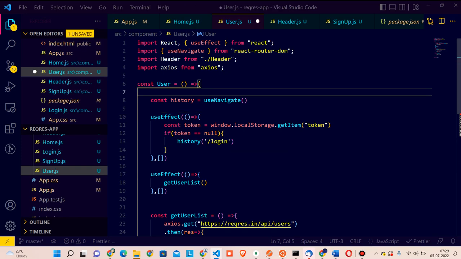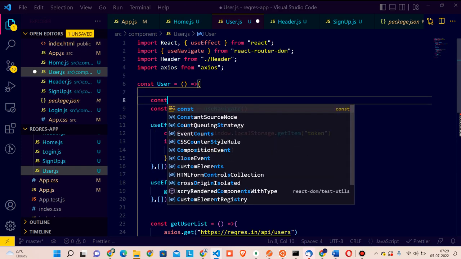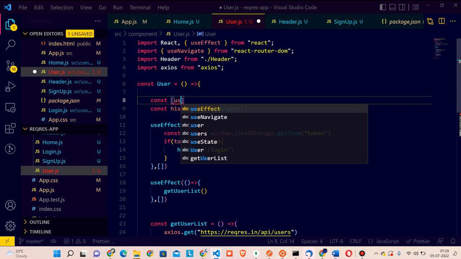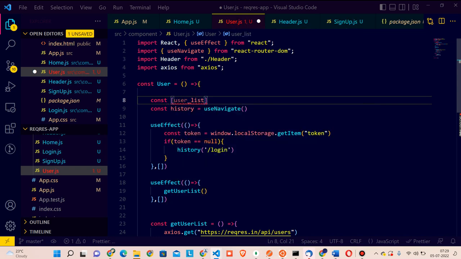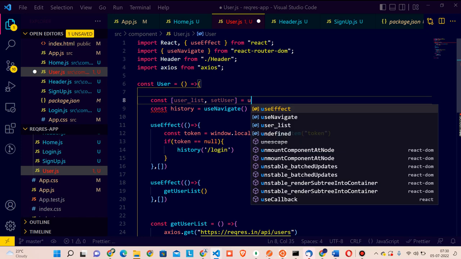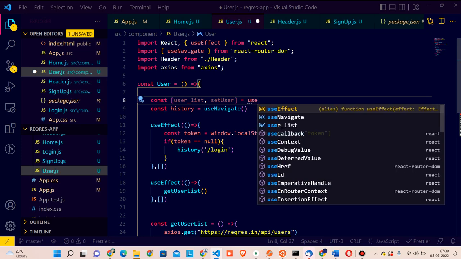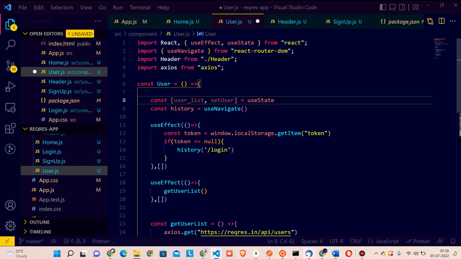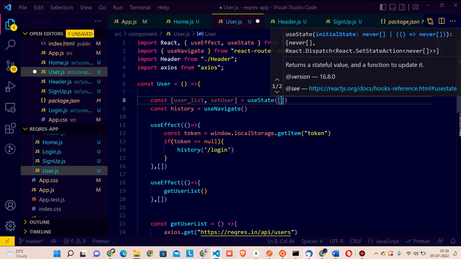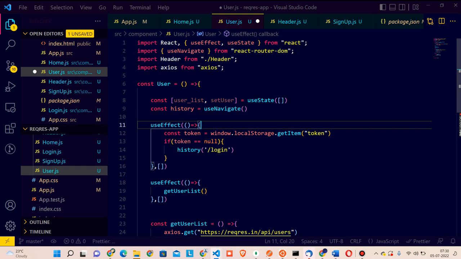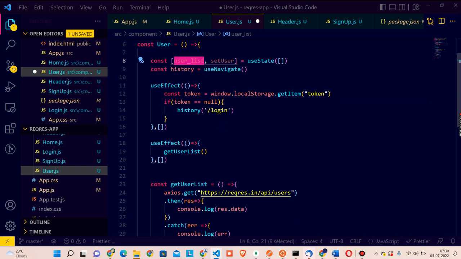Say const userList, setUser. Two things I'll create, and we will create the state with the help of a hook called useState. The initial value will be an empty array. Okay, now we have the list. This is the state name, and this is how we can change the value of a state. That function is setUser. So we will go here.